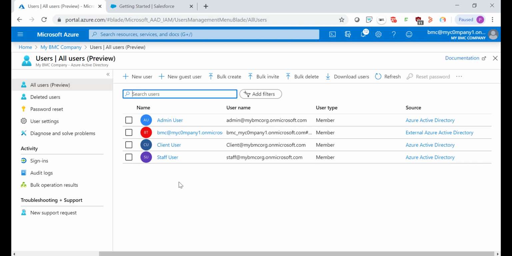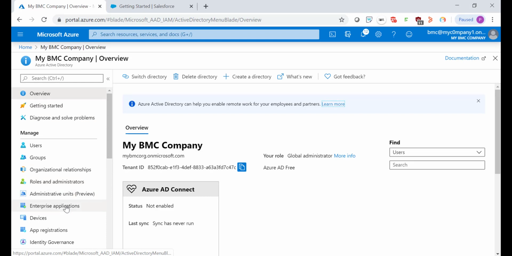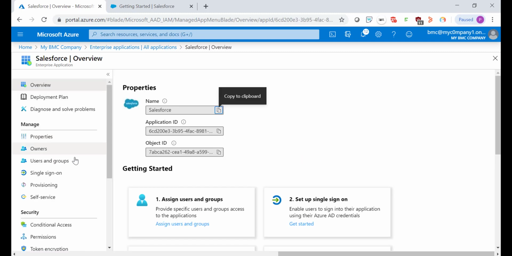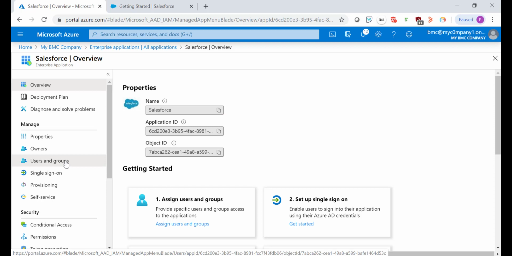Azure uses a concept called assignments to determine which user should receive access to an application. In this first step, let's decide which users or groups in Azure AD needs access to your Salesforce app. So going back to my company directory, select Enterprise Application. In my case, I already configured Salesforce for single sign-on. If you don't have it, you will need to click on the new application and search for Salesforce in the application gallery. I'm going to click on it, and then go to Users and Groups.